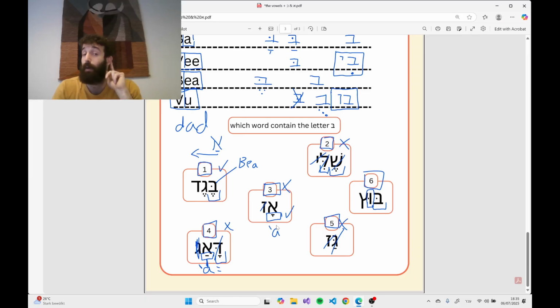Afterward, I hear this ba sound, meaning a B. And B requires from me to use the ball. So I put the ball under the bet, and again I hear this A sound, Abba. So in this case, I will use the plus sign.